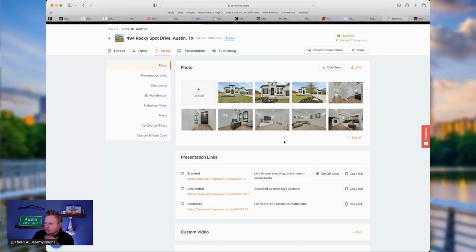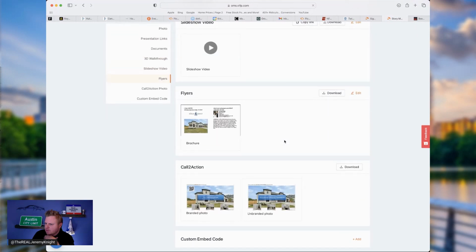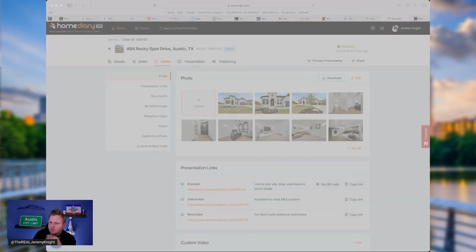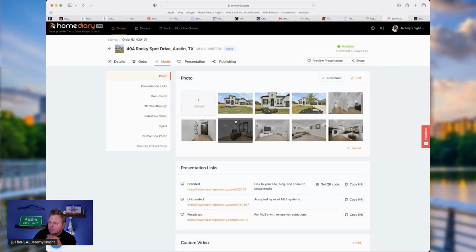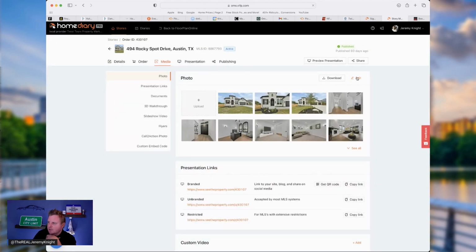Let's see. Where do I upload? Download links, download, call to action, slideshow, documents. There is a way to upload photos to this. This is a brand new system they have here. Right here, it says upload. If you click on this, this is how you'll be able to upload all of the photos. You can't see it on my screen, but you just click on the photos that you want to upload, and then you should be able to drag and drop and change them when you go into edit.